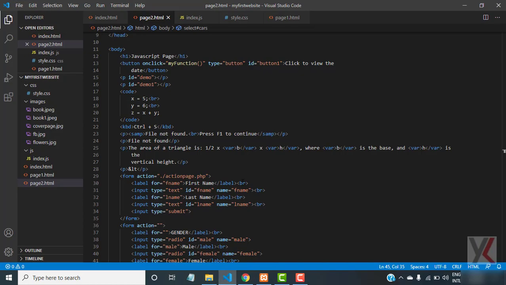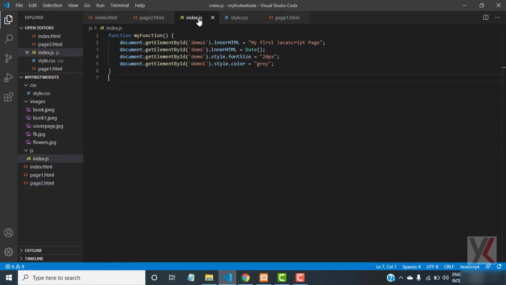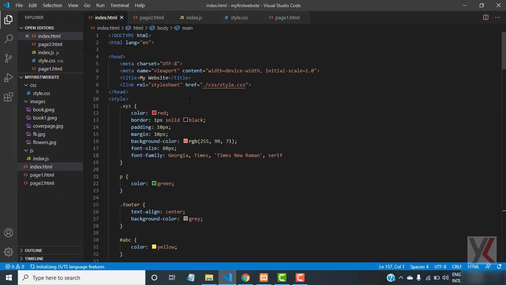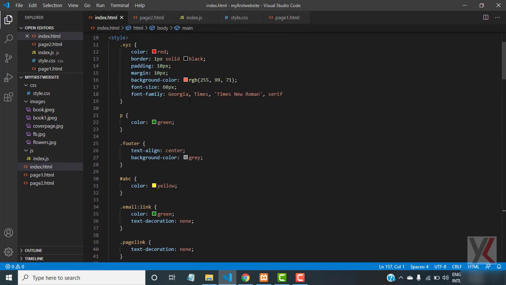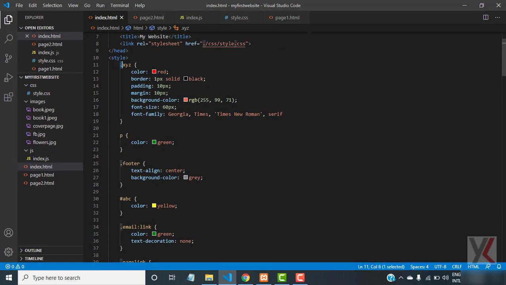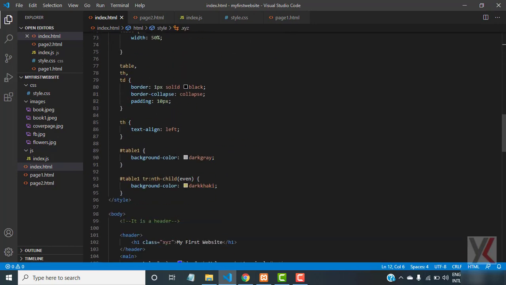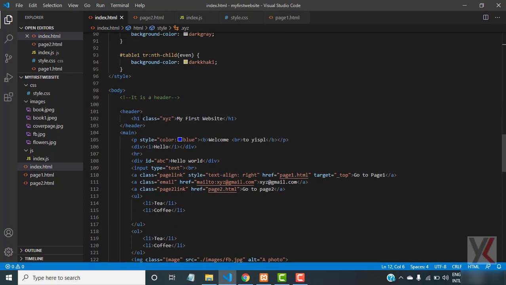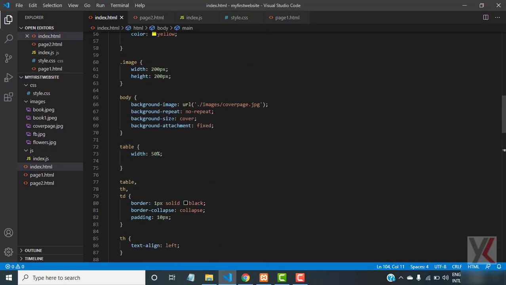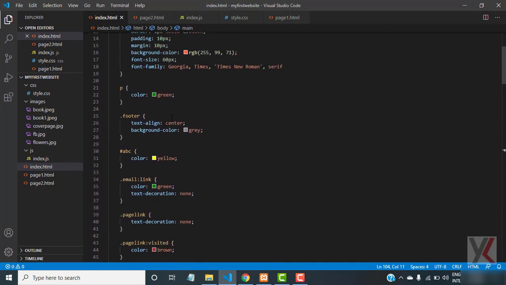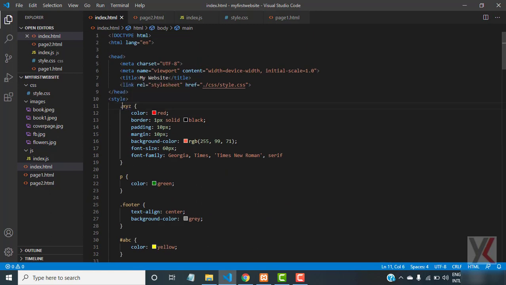So we have studied, here we have done it in index.html. We have targeted the class name like xyz with a dot. Here, see, class is equal to xyz. So we have targeted this h1 by its class name, so we have put a dot here.